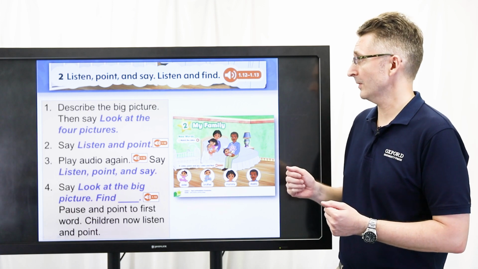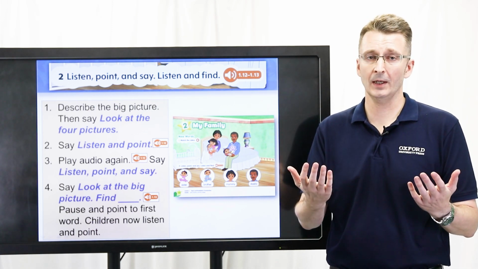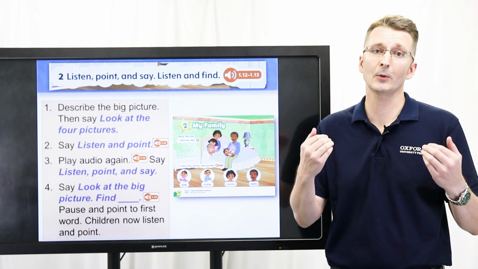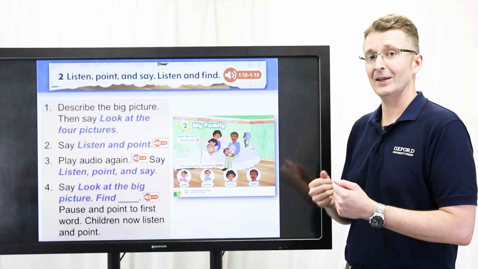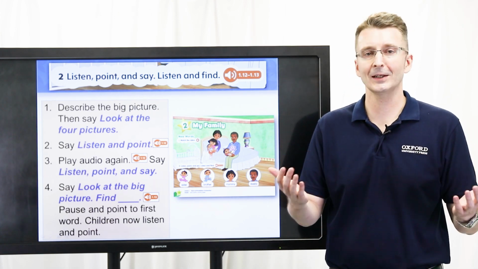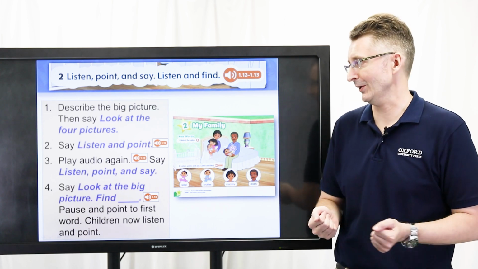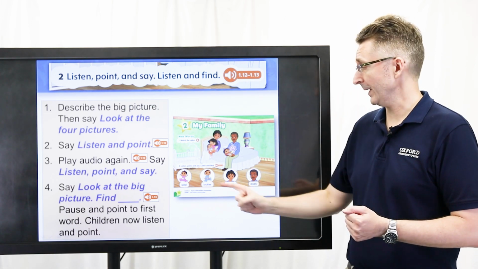First, describe the big picture. This is a chance for you to talk naturally and expose your students to spoken English. For example, "Oh, look at Dora's daddy. He's sitting on the bed. He's holding a baby," and say anything you want to describe that picture. Then say, "Look at the 4 pictures."